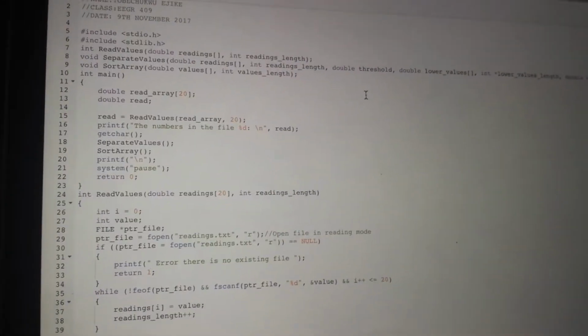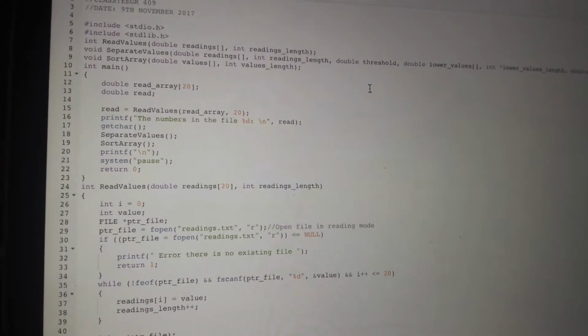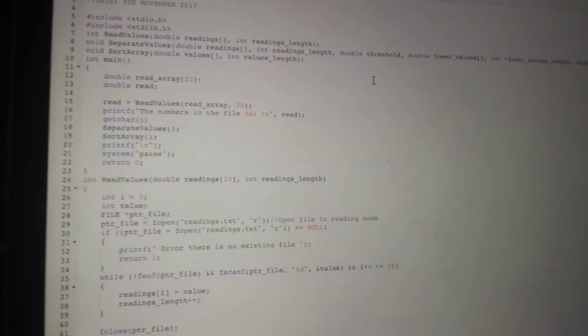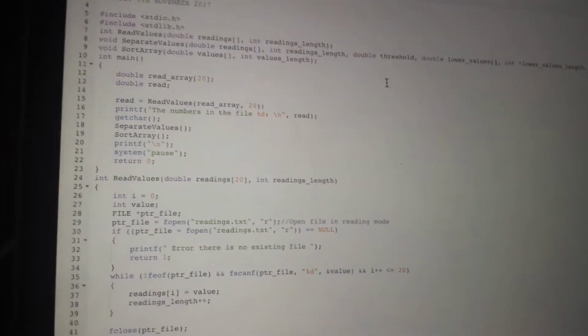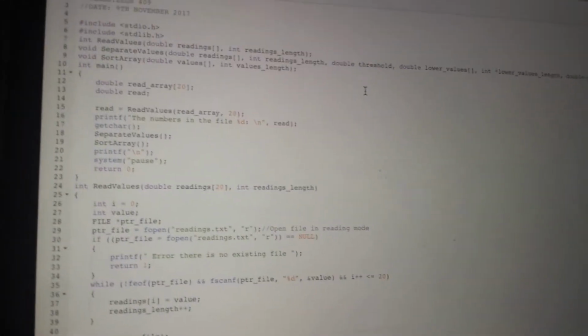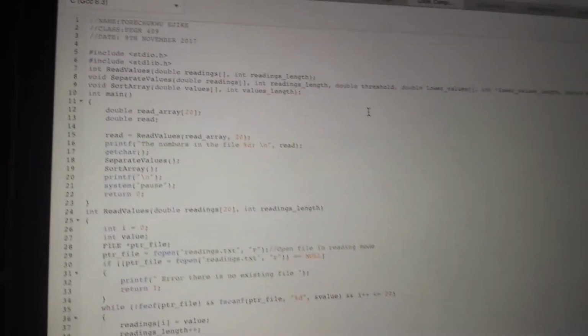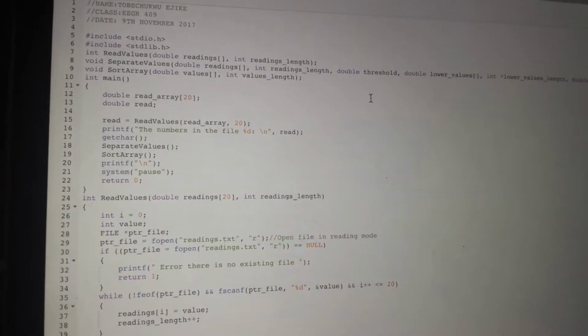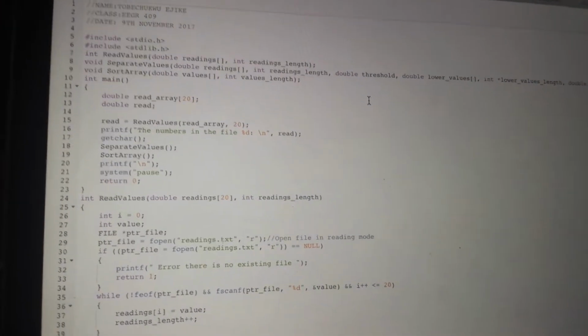This is a code that's used to store the contents of the file reading.txt and put them into an array, or a double array. So I used the prototypes which were given in the assignment to construct the code.